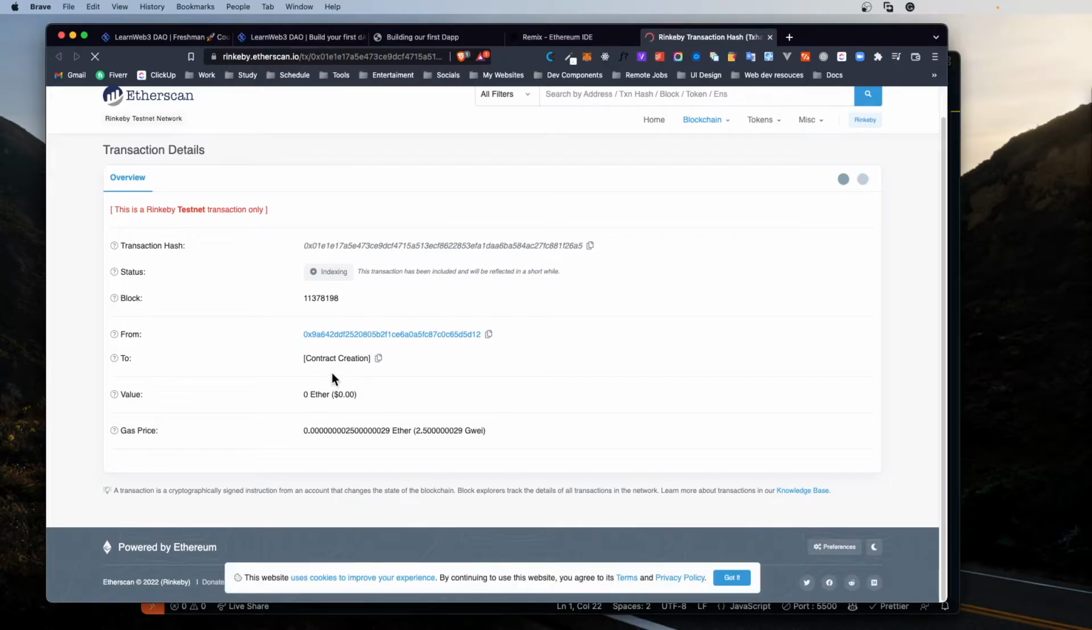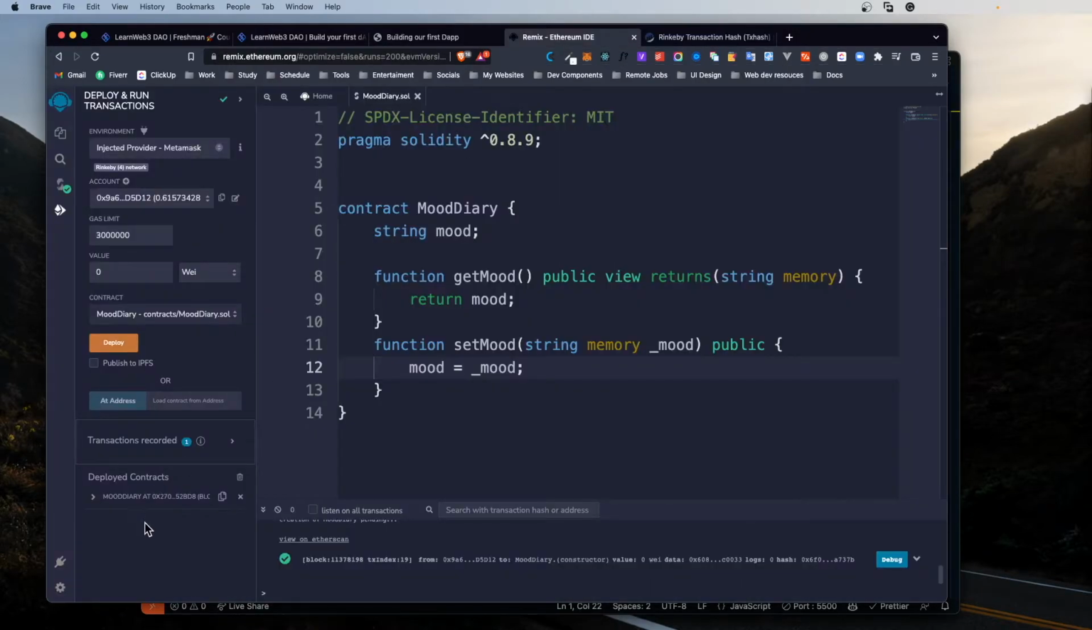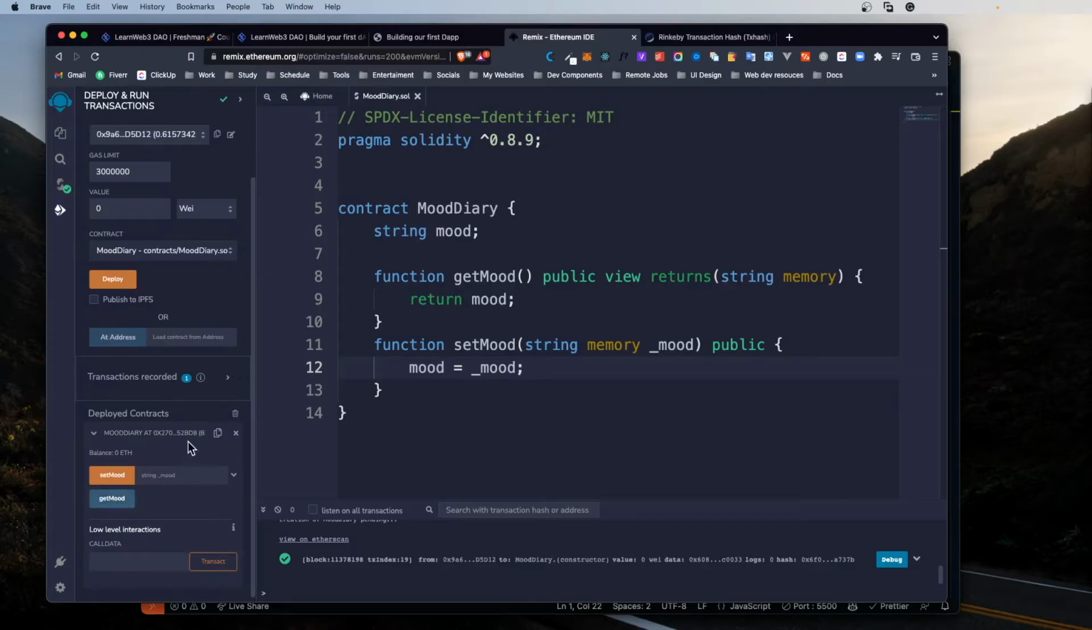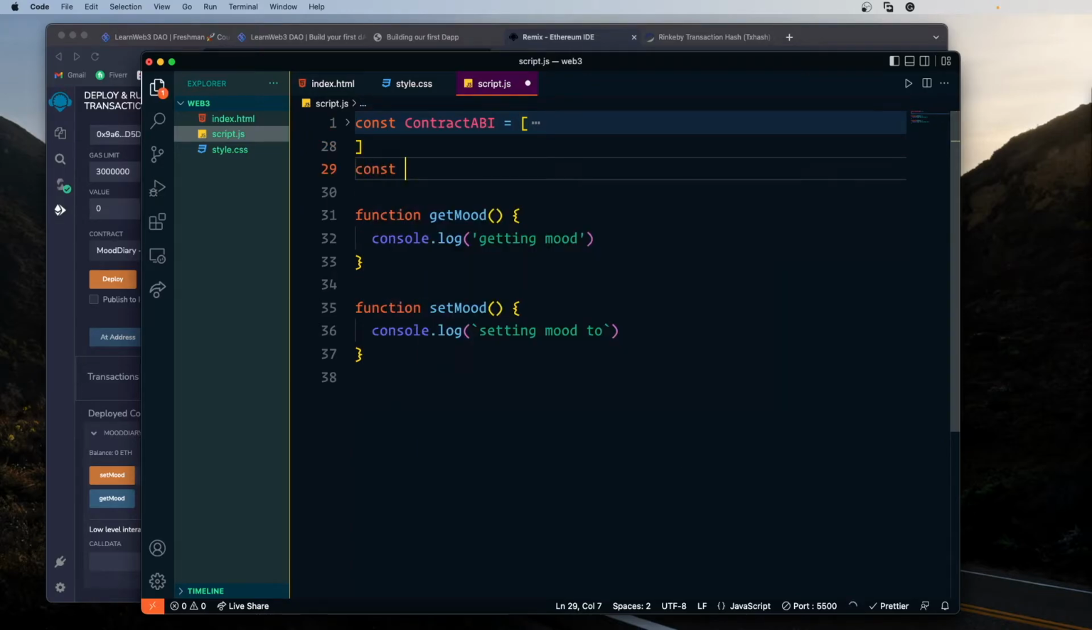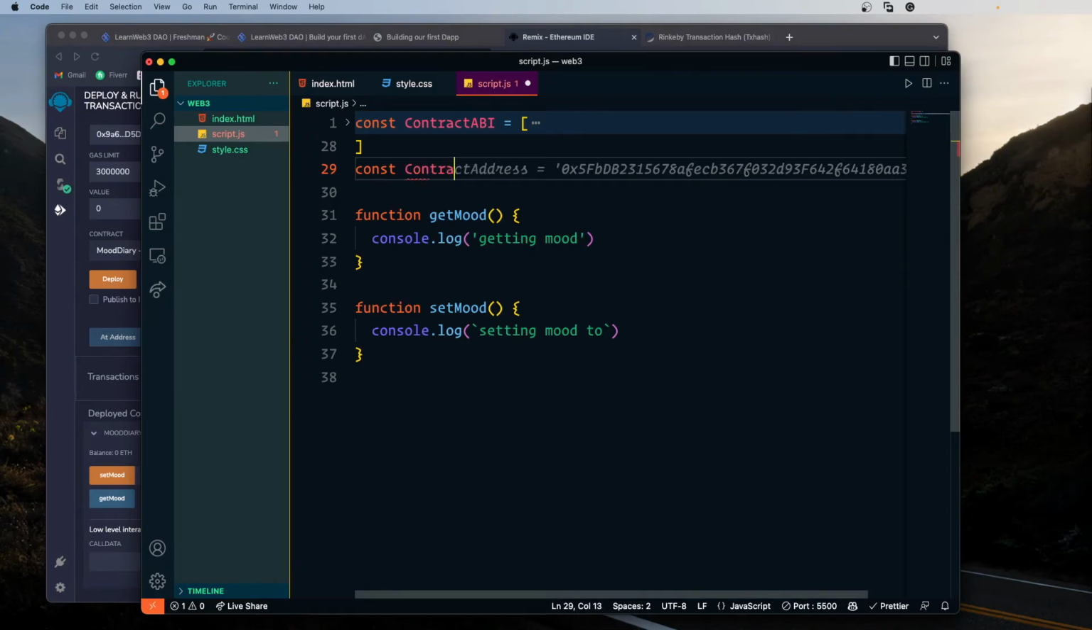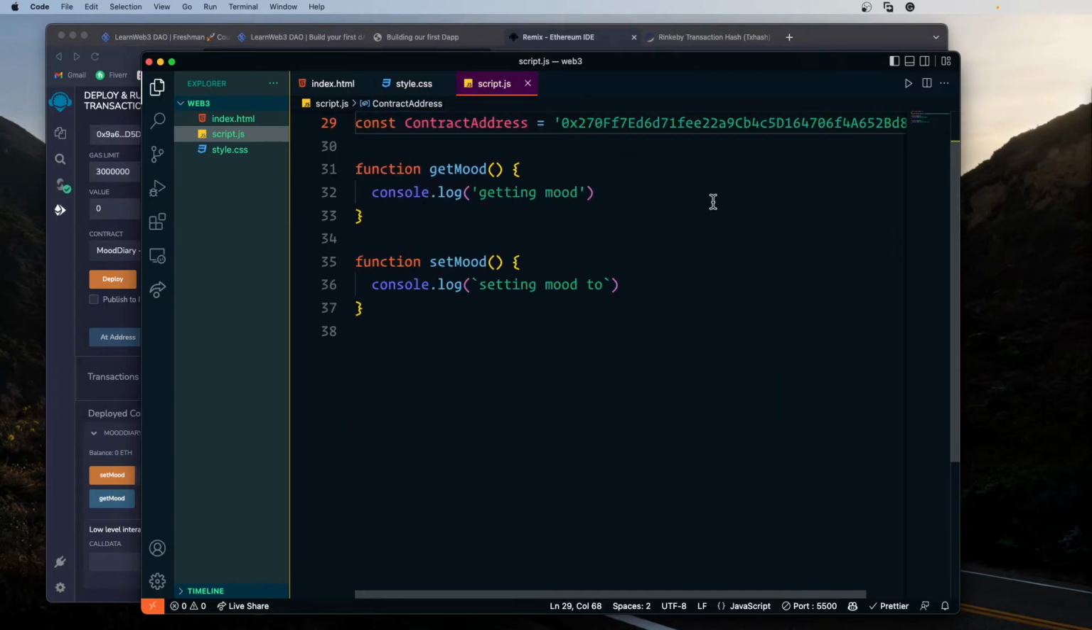You can see, so our smart contract is deployed to this address and we need to copy this address and save it somewhere in our script tag. So const contract address equal, yeah, now I have pasted it.